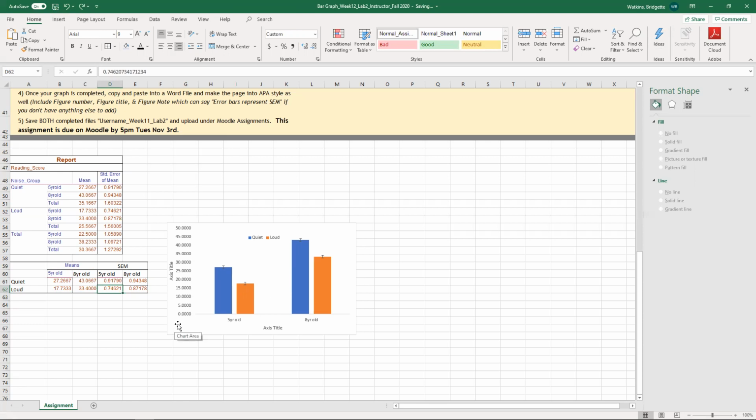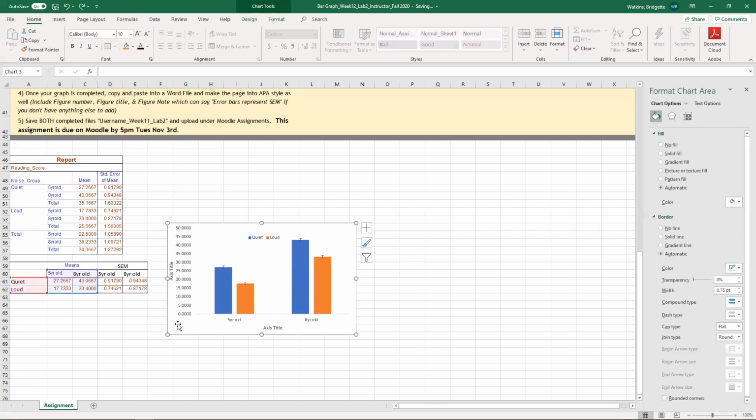Now what we need to do is go ahead and make this into APA style. And so I'm going to go pretty quickly because we've done this in the past. It's already the correct font. We need to make our axes titles bold and larger, so 12-point font. This axes title, you should fill that in, but it's age group.